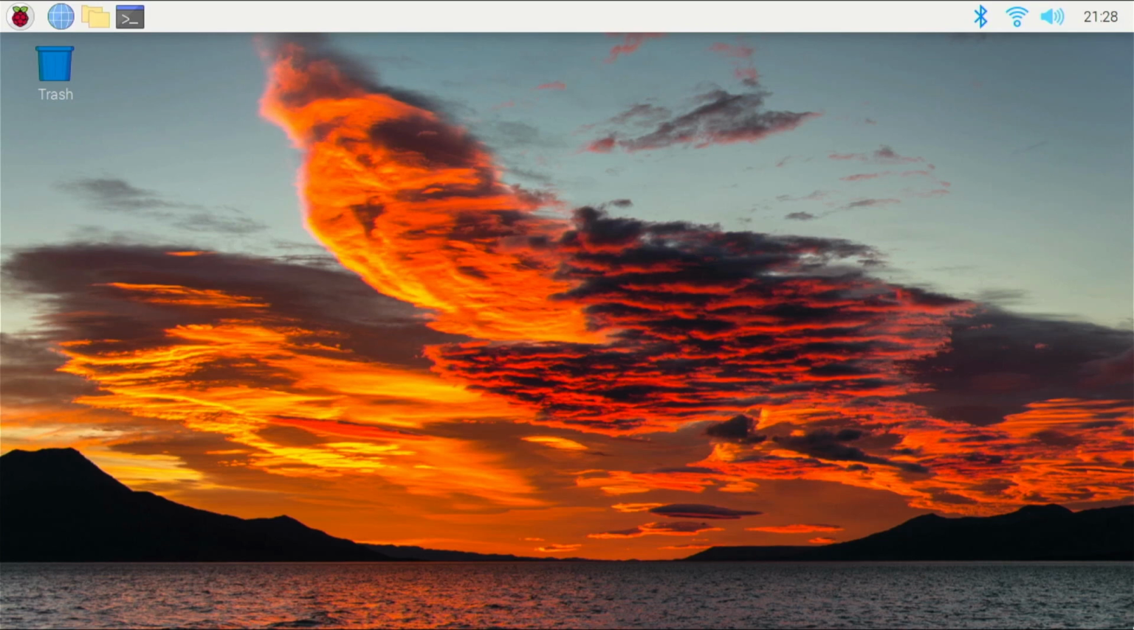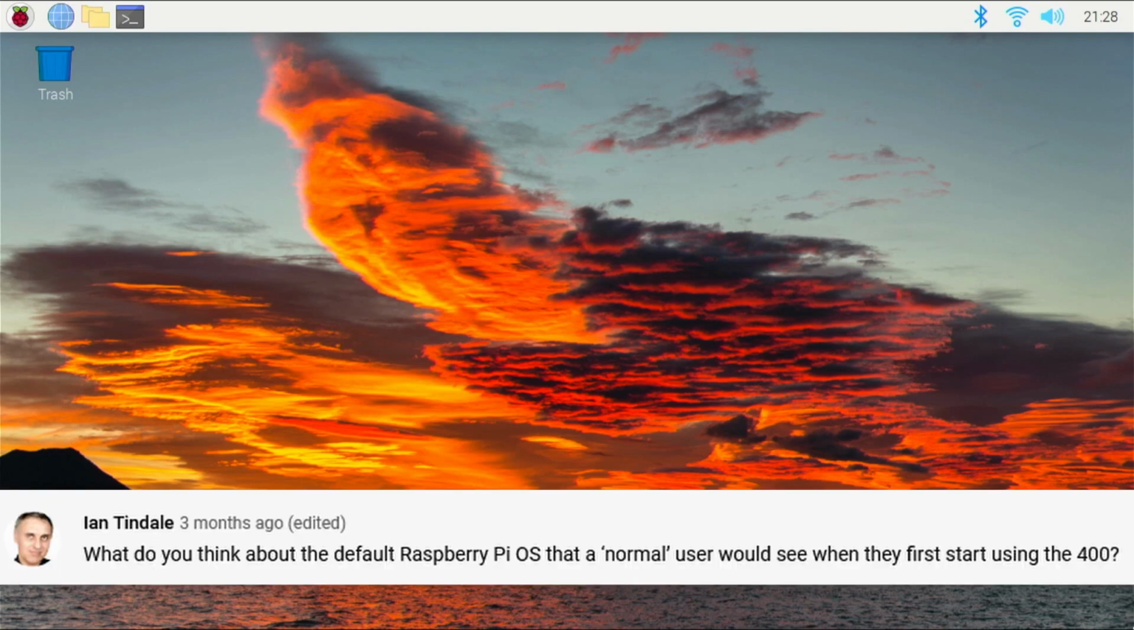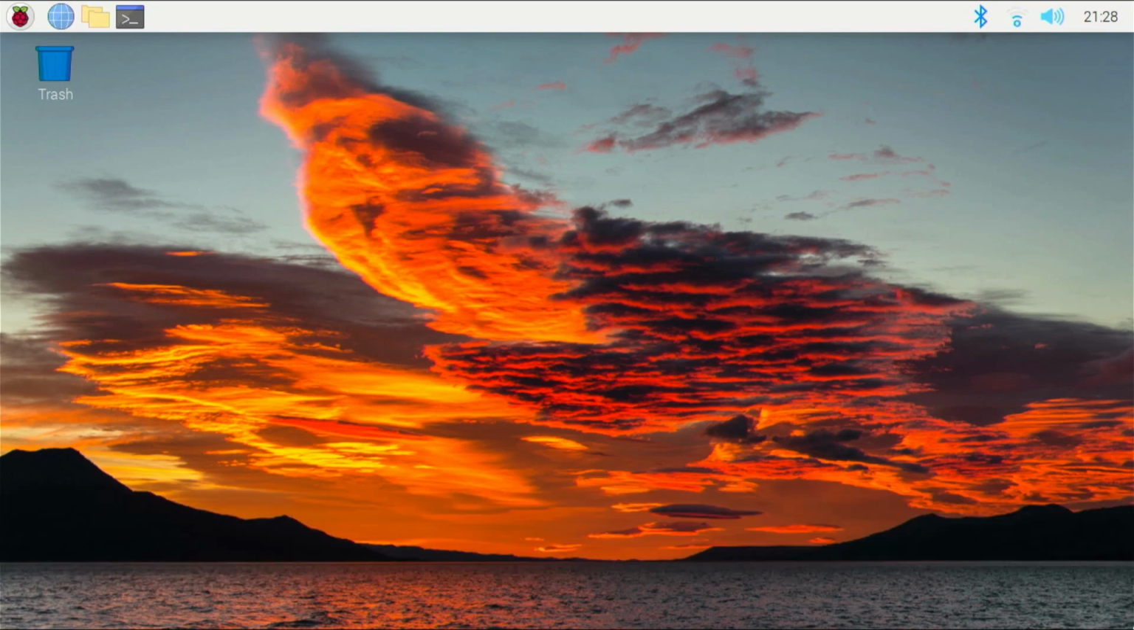Hey everyone, welcome back. So today we're going to be briefly discussing Raspberry Pi OS, formerly known as Raspbian. Ian asked, what do you think about the default Raspberry Pi OS that a normal user would see when they first start using the 400? For reference, he's referring to a Raspberry Pi 400 and left this comment on another video that I posted discussing the Raspberry Pi 400 as your daily driver or primary computer. In that video, I covered Ubuntu, Manjaro, and Twister operating systems. If you'd like to watch that video, you can check it out by clicking on the link above.